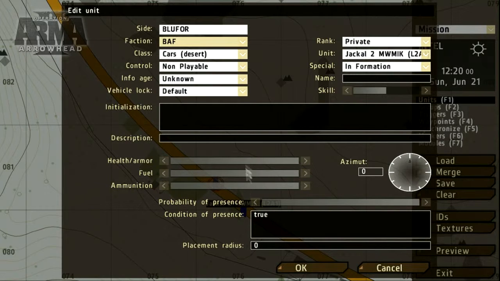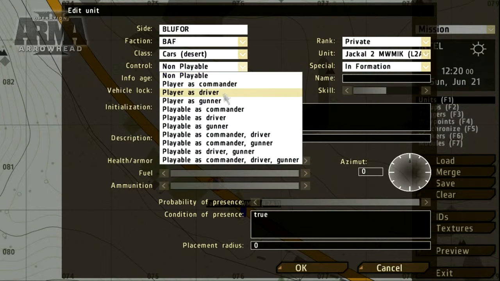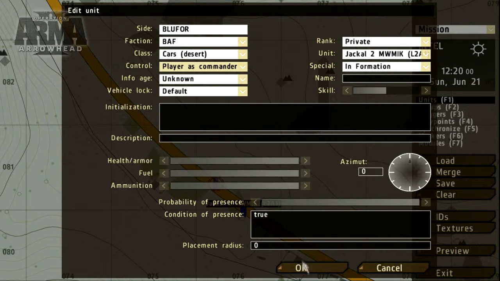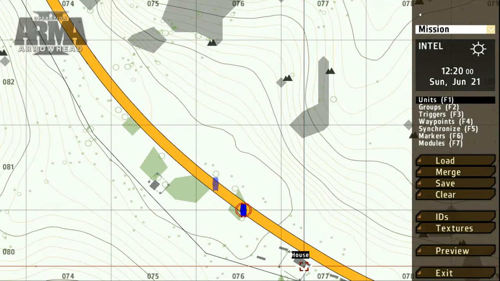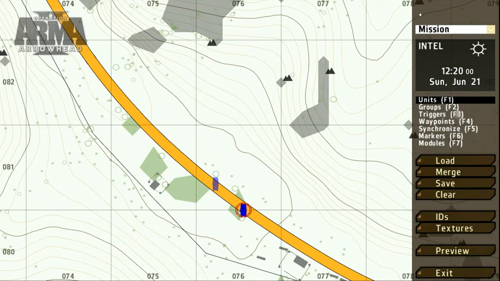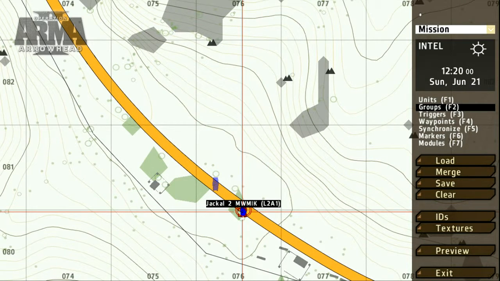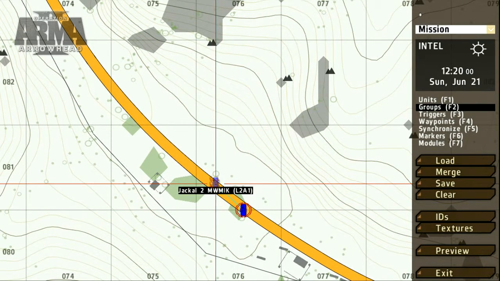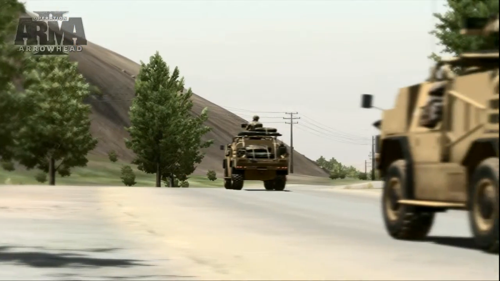Once we've placed a unit, it's possible to open up the interface and make additional changes. Create a group with a leader and subordinates, select the Group tool or press F2 and link the intended subordinate to the desired commander. So here we've created a small Blue 4 patrol.